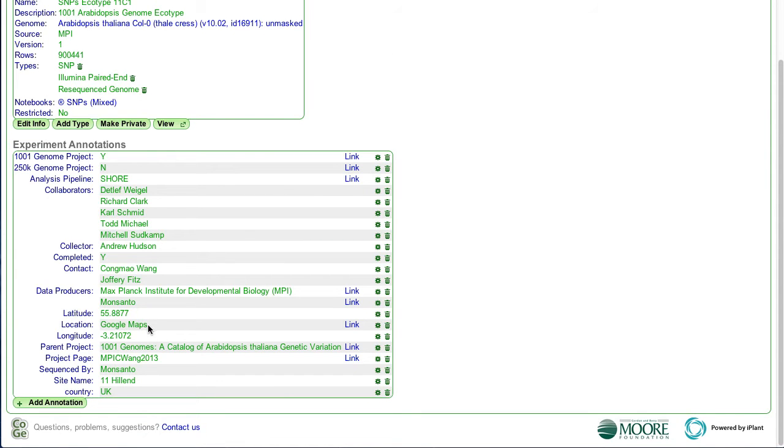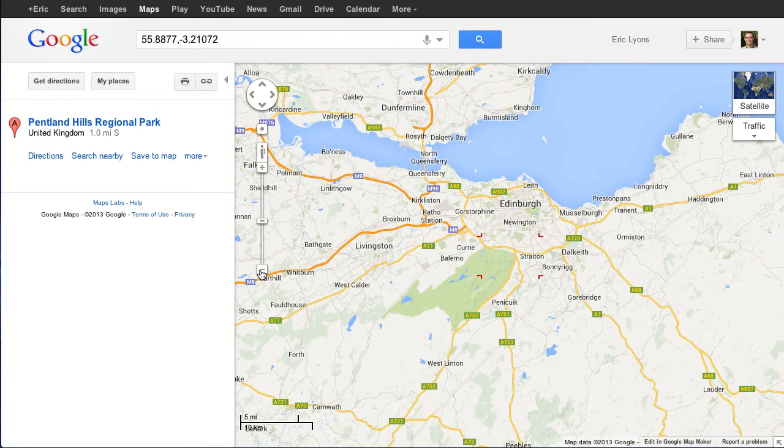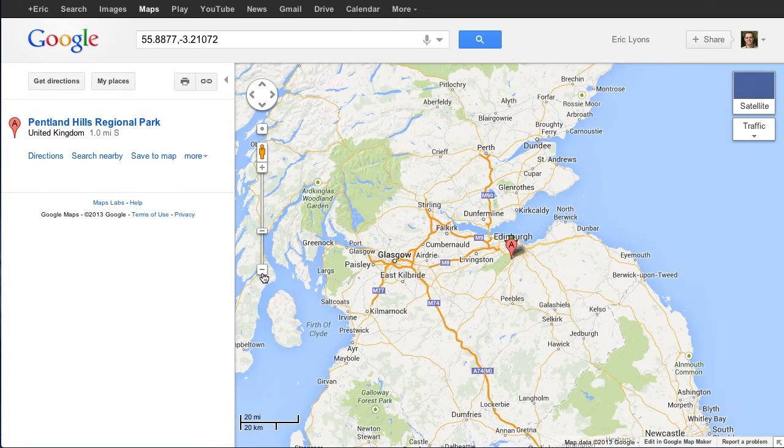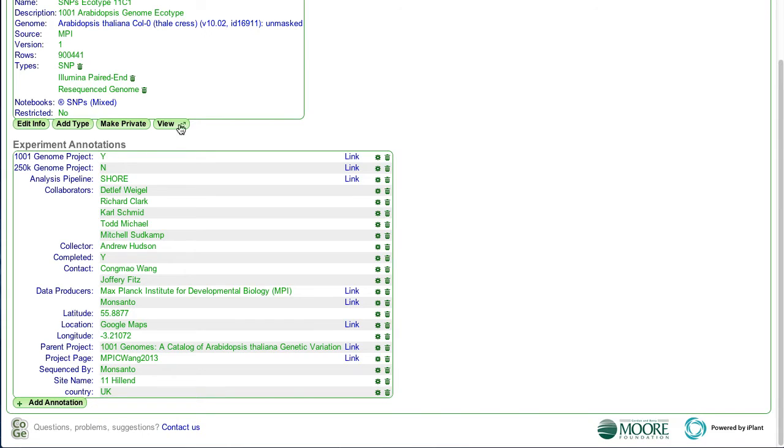It includes a bunch of stuff in terms of who's on the project, where it was sequenced over at the Max Planck Institute for Developmental Biology, the PIs that are involved with it, and interesting stuff like lat-long position, so we can do fun things like get a Google map link so you can actually see where this particular individual was collected. And then you have the opportunity to view this.